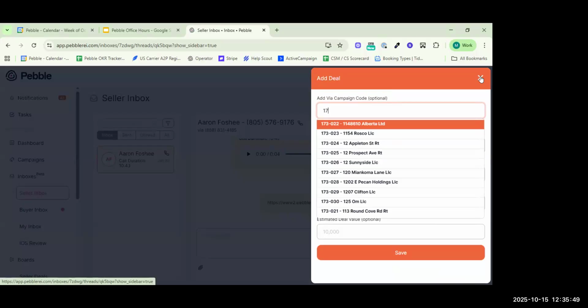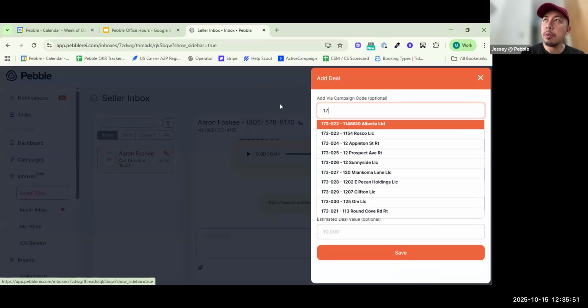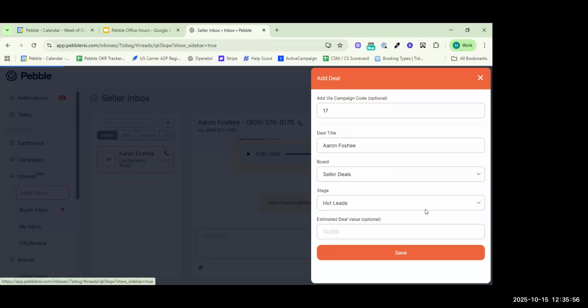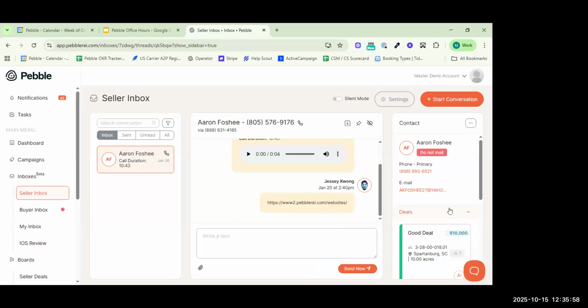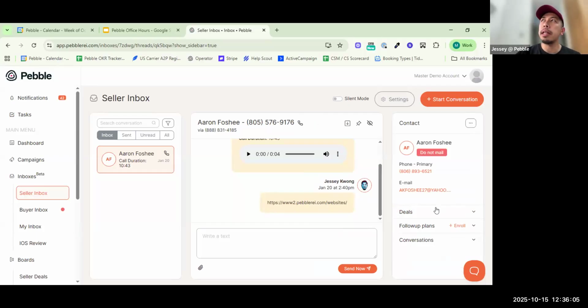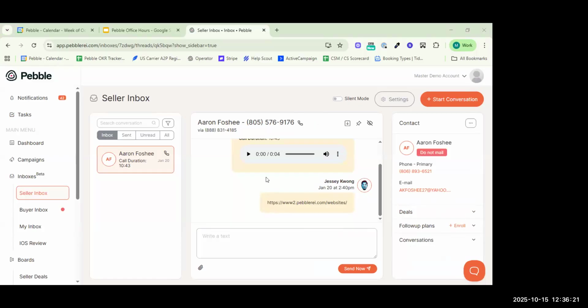So we can't just randomly have a drop down somewhere, enter a mail code to link up? The only time you would need to enter a mailer code is when you're creating a deal. That to us signifies there's a lead. And you can do that from the deal board as well, where you just hit add deal and it'll ask you what's the mailer code. That's pretty much where you'll enter it.